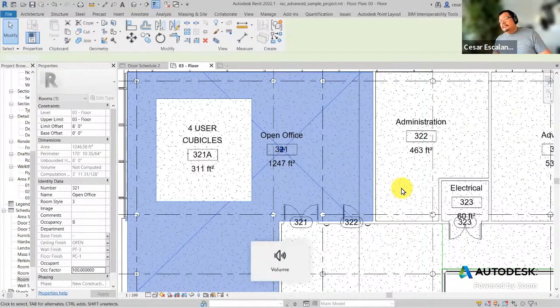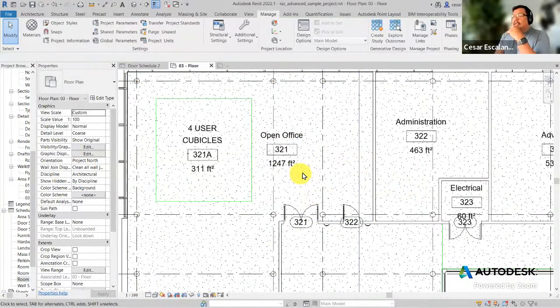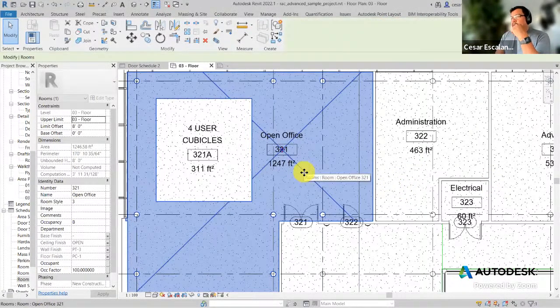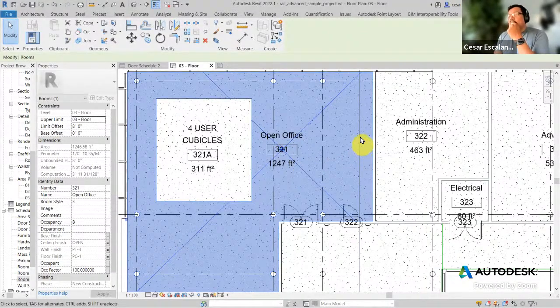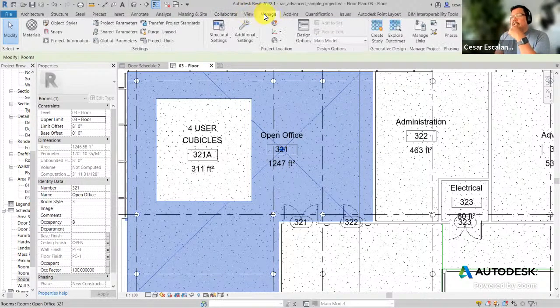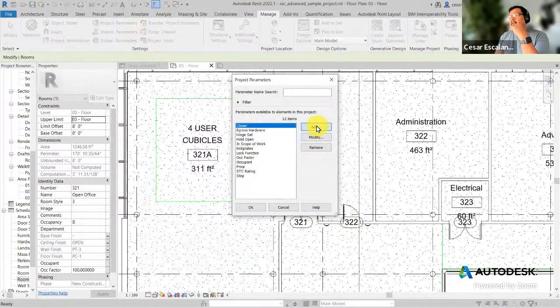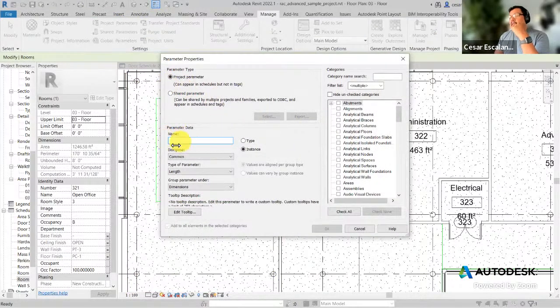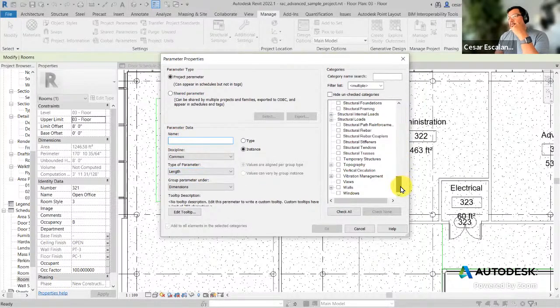All right. Anybody lost? Anybody need help urgently? Just let me know. If you're stuck, don't be afraid, just let me know. Very quickly, I went to project parameters. I added a new parameter. I gave it the name occupancy factor. It was a number and associated with the room parameter, and then hit OK.